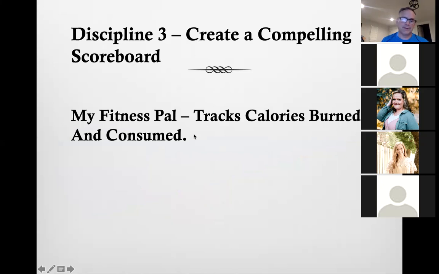Discipline 3, okay? Discipline 3 is you need to create a compelling scoreboard. And your scoreboard, we like to win, right? We like to see that we're winning. Your scoreboard needs to be displaying 2 things: 1, where you are at with your lag or your WIG, and 2, how you're doing daily with your lead measures.